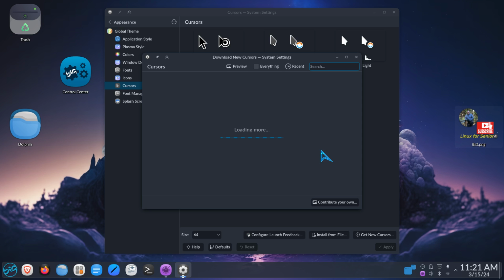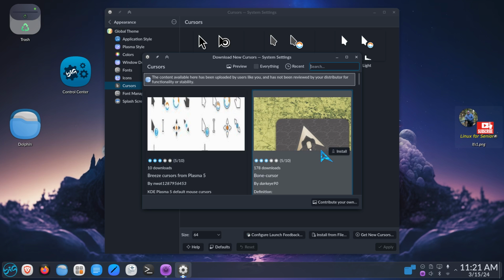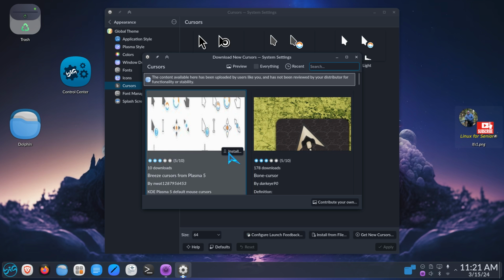The first thing that I want you to be aware of is the disclaimer up here. The contents available here have been uploaded by users like you and have not been reviewed by your distributor for functionality or stability. There are the keywords. So sometimes when you are installing things, some things don't go nicely.